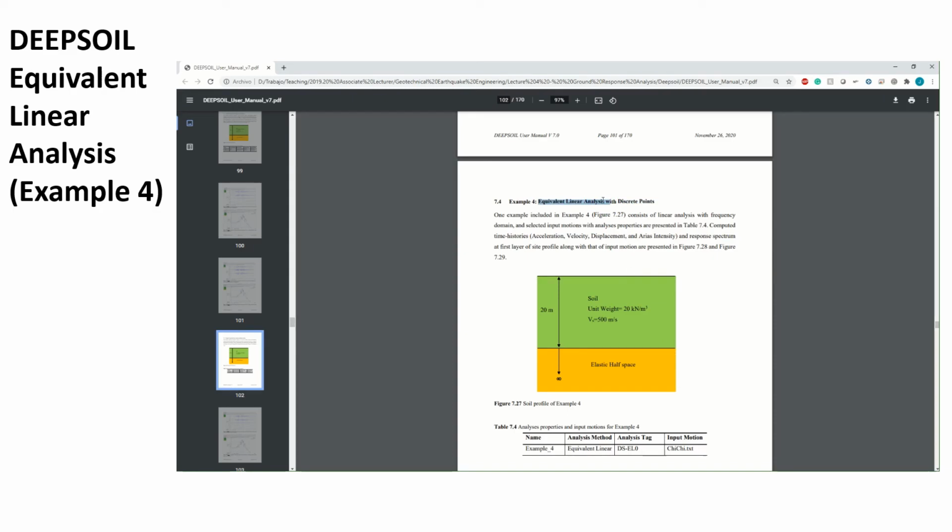So the discrete points are going to be necessary for creating the graphs of G and damping ratio versus shear deformation, and that's the main quality of the equivalent linear analysis, is that the values of the shear modulus and the damping ratio are not constant with the deformation. But for that, we need to create our own graph, and I'm going to show you how it works.